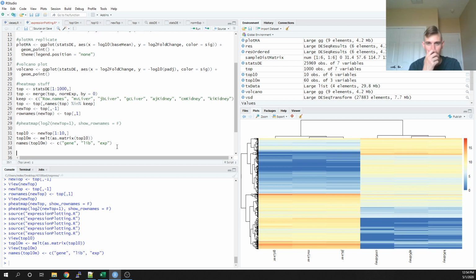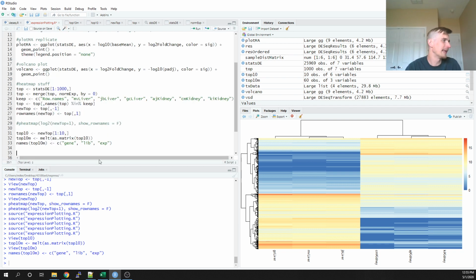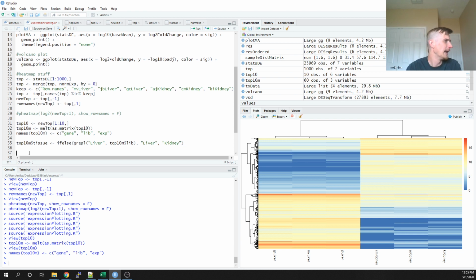And now for another magic. So I want to add another column because even though these kind of have tissue in them, I need a specific column that tells me whether this library came from a kidney or came from a liver. So I need to make that column, and that column is also not intuitive. I had to spend a lot of time getting a function that would do it. And so the function that I found is this if-else command. We've seen it before.